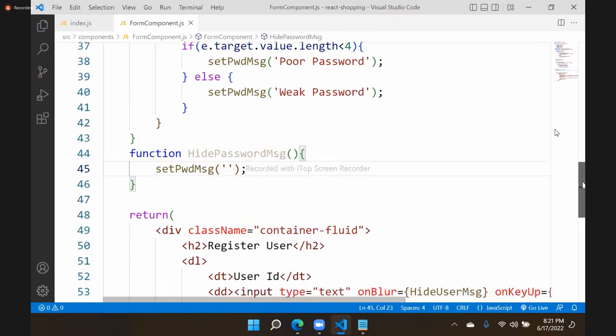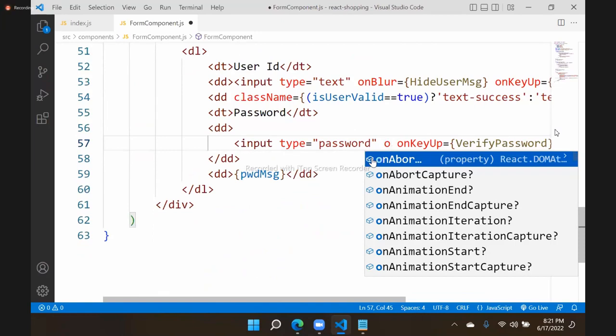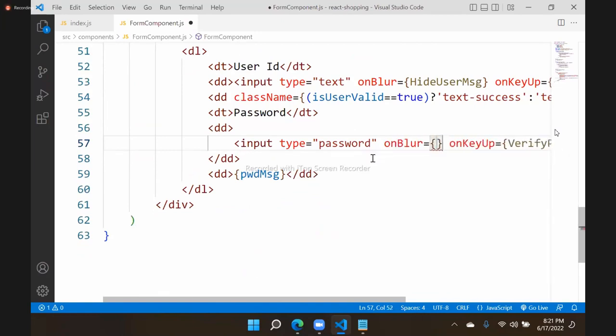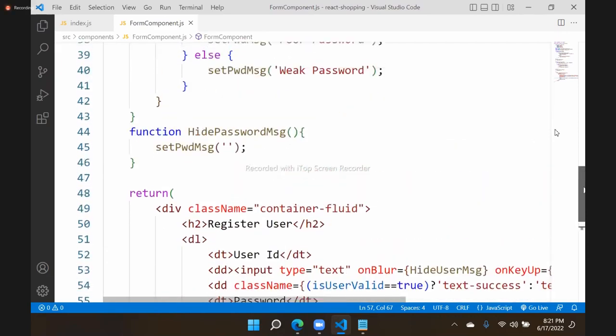Hide password message. And when should it fire? On blur. On blur, we have to define it. So we need to configure hide password message, and we have to define that hide password message.